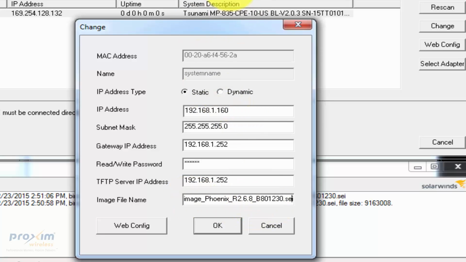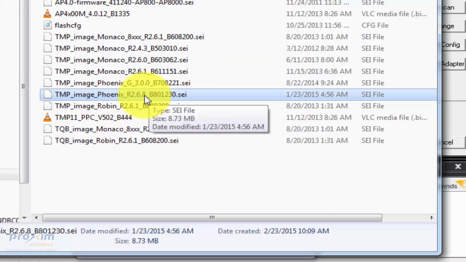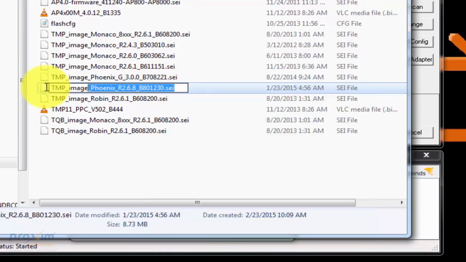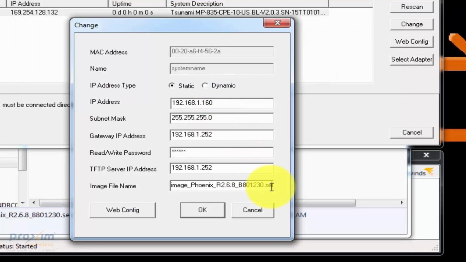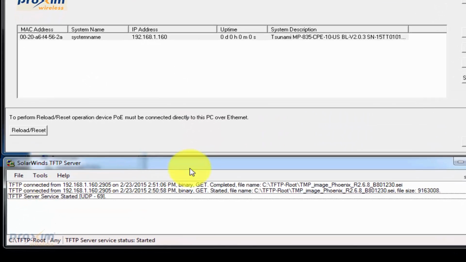The best way to do it, so there's no typos, is just to go to wherever the image is. You could right-click properties, or you could just go rename and then just do a copy and paste. Okay, that right there is the easiest way to make sure that there are no typos. After you're done, just go ahead and click OK. It's going to reboot.